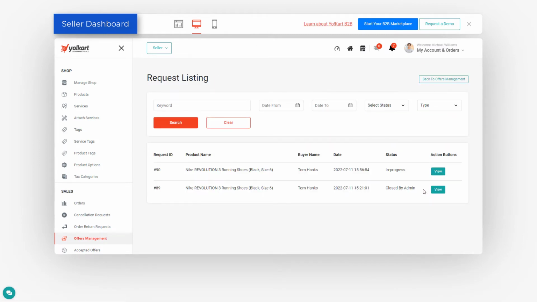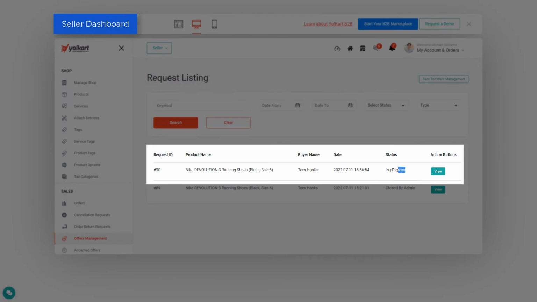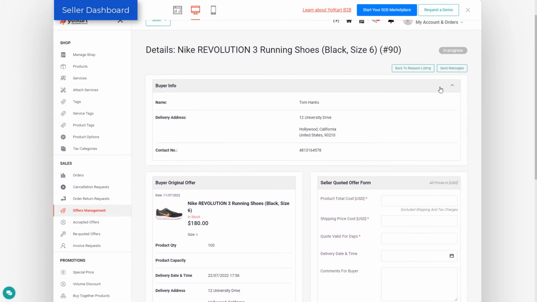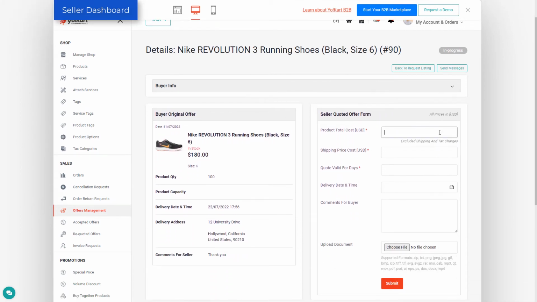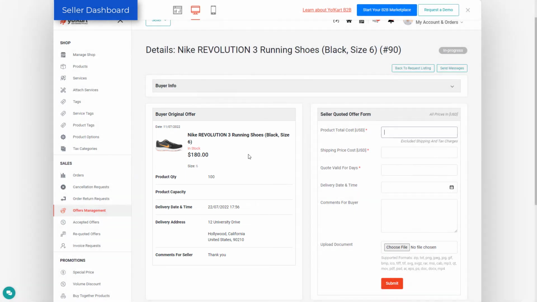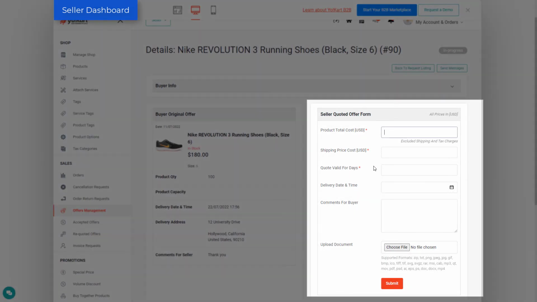Kindly note that the status for this request is in progress here. Click on the View button again to open the request detail page displaying all the buyer's details. The requirements submitted by the customer are listed on the left under the Buyer Original Offer section. On the right side, the sellers can quote an offer for the customer, or in other words, the seller can offer a price to the buyer for the submitted requirements in the seller quoted offer form.